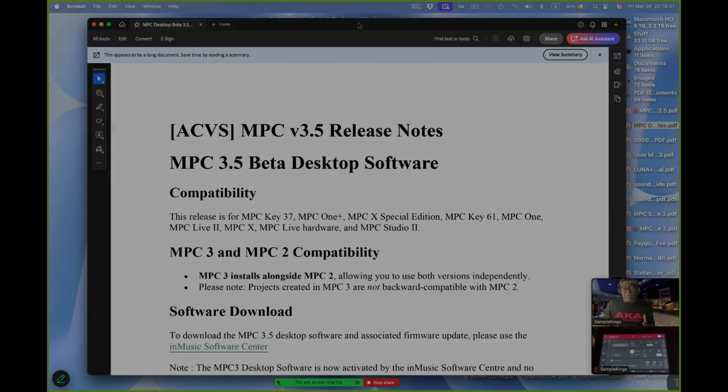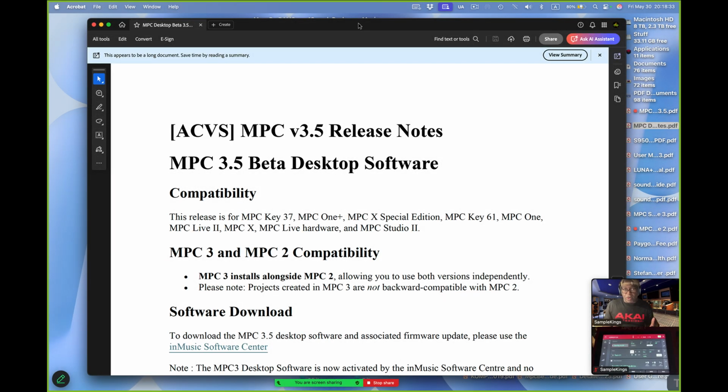Now, there are a couple things you got to do when you actually get your MPC 3.5 on your computer lined up. You got to make sure that you don't take an MPC 2.15 project and then load it into MPC 3 and then resave it as an MPC 3 project and record over MPC 2. You got that? So you want to keep the MPC 2 and the MPC 3 separated because it's beta.